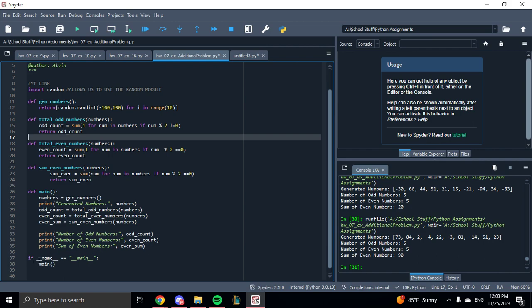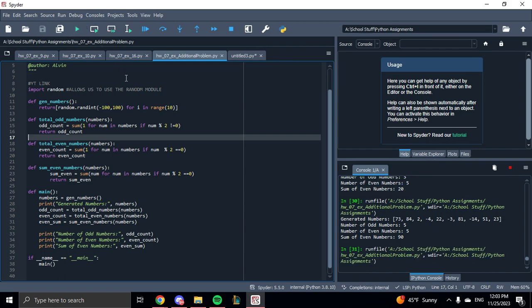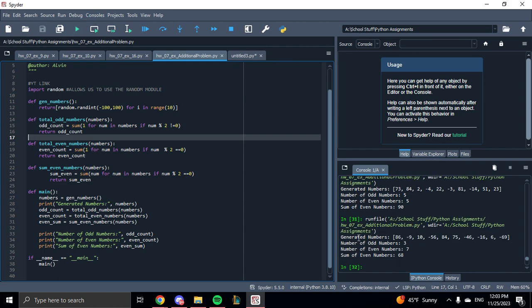And then the if __name__ equals "__main__" expression for main will allow us to execute the file as a script. So in the end, once we run the file, we will get the 10 randomly generated numbers, and the number of odd numbers, and the number of even numbers, and the sum of the even numbers.